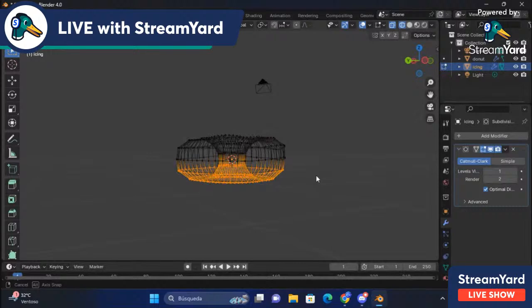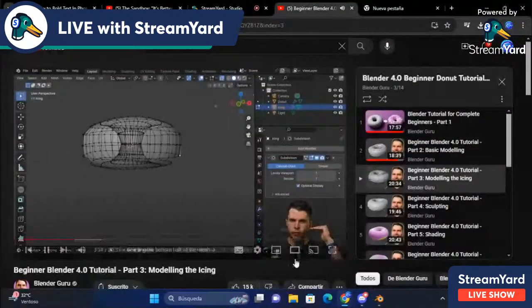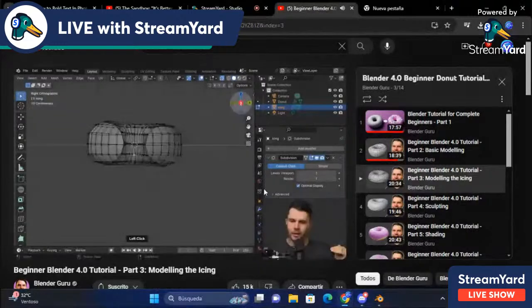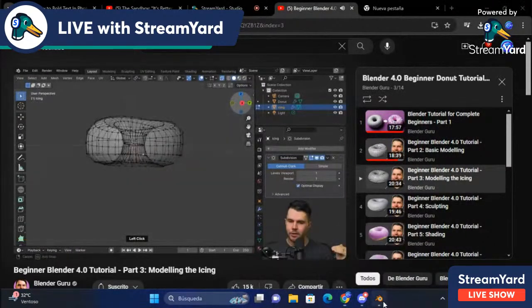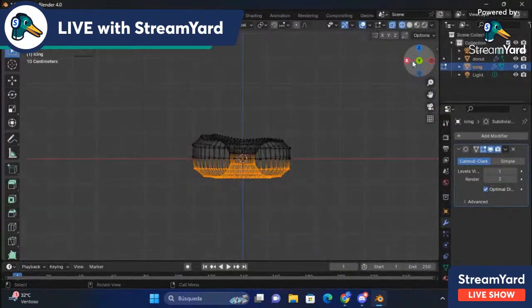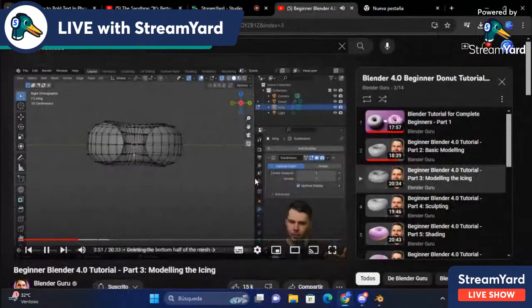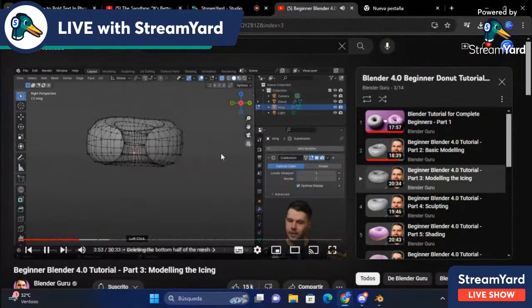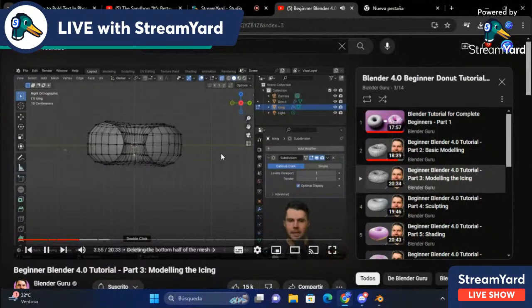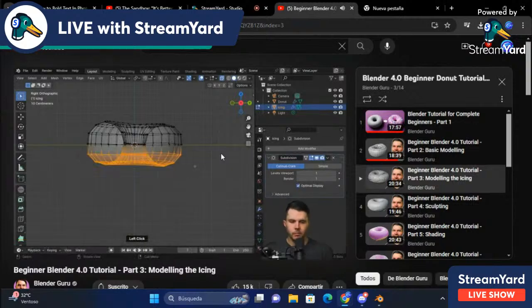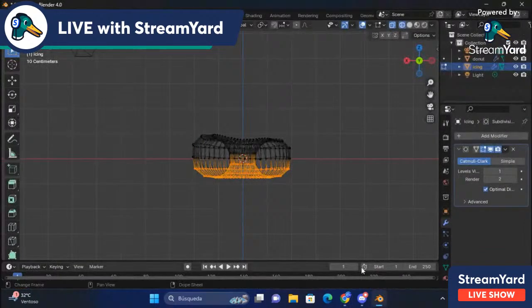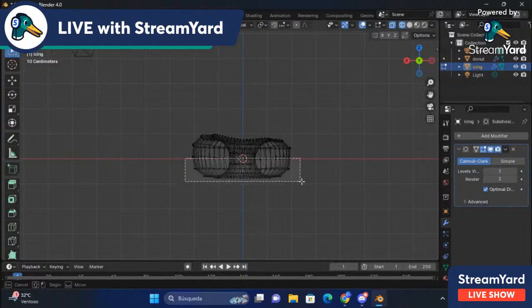So another way to easily look directly on the side of your donut is to click one of these in your gizmo here. Instead of just dragging around, just do a single click on either the green one or the red one, the X or the Y. And now we're in that state. You can see it's flattened it. So it's put you in orthographic mode, which actually you can toggle to at any time, just over there, which just makes it easier to select all the way through the mesh.